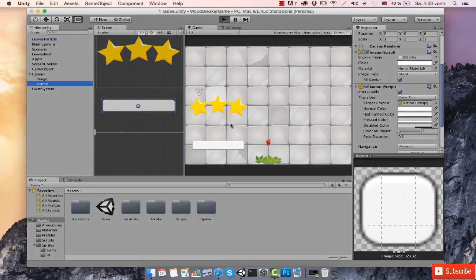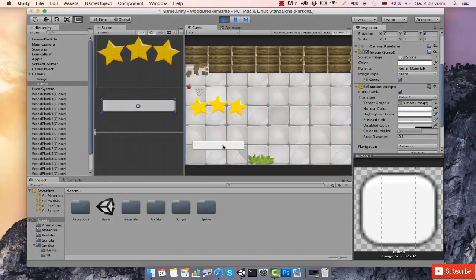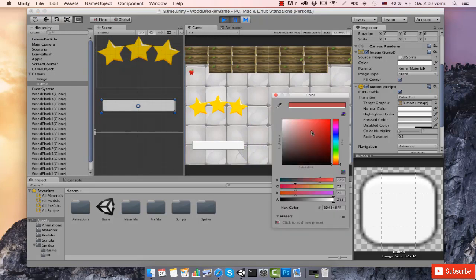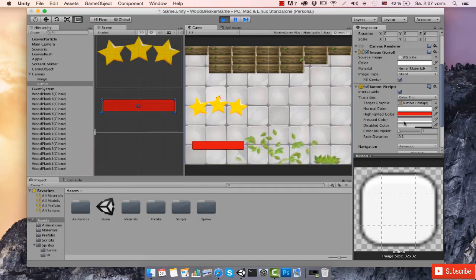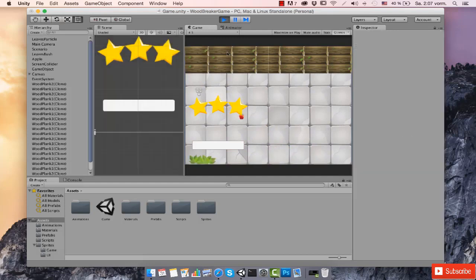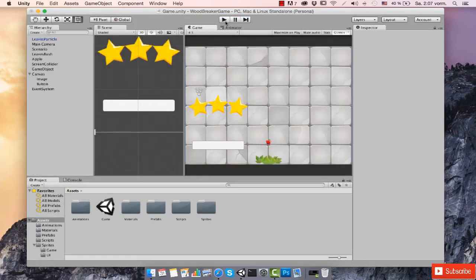So if you hit play, this is interactable, so when I hover this, you can see that it changes the color accordingly to this highlight color. So let's say that I change this to a reddish, and when I go here, it turns red because the highlight color is set to red. When I press, it goes to this pressed color, which is kind of gray, and it takes this fade duration to go from one state to another.